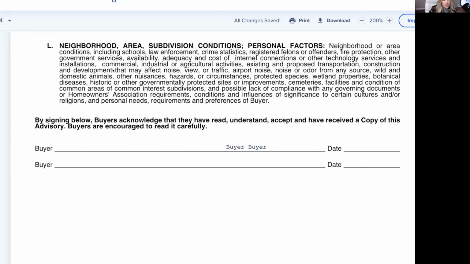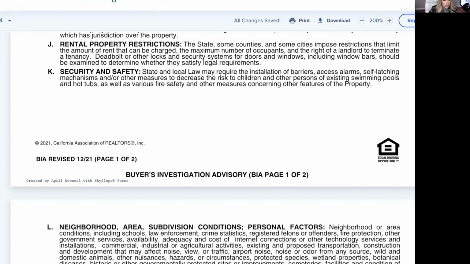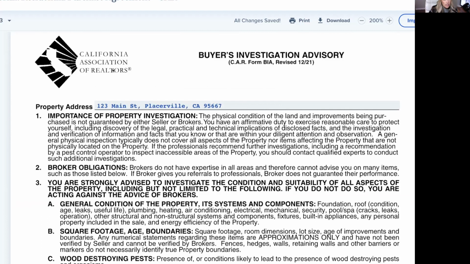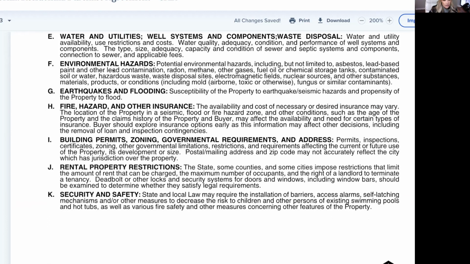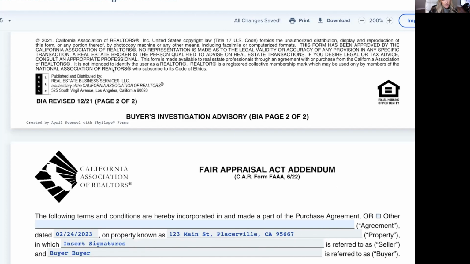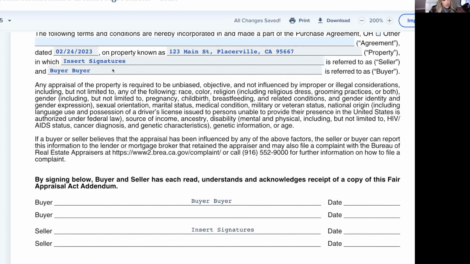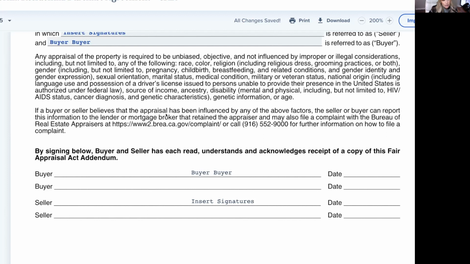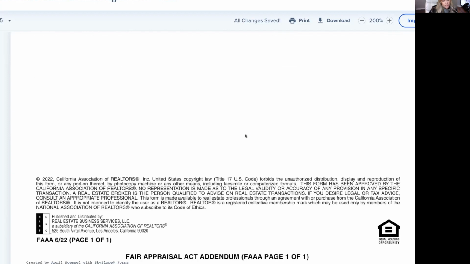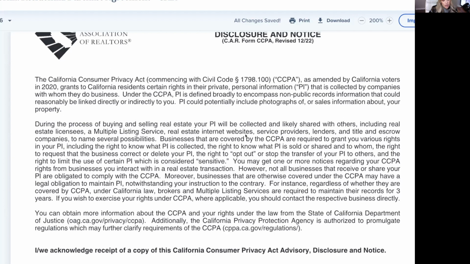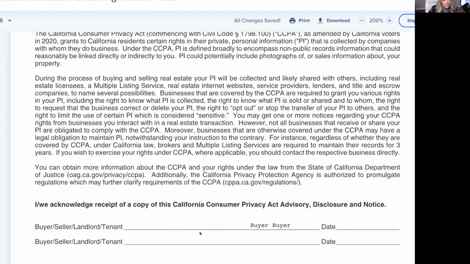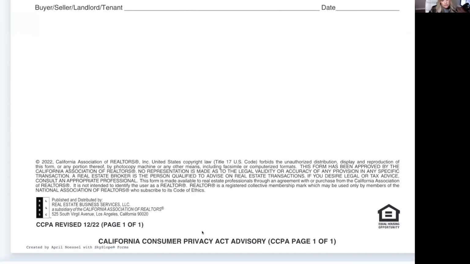So here's that buyer investigation advisory that we pointed out up above with all of the possible investigations that can be done. And they're going to sign on it. Fair Appraisal Act Addendum disclosure is also added in here. Buyer's going to sign. Consumer Privacy Act, buyer is also going to sign here. And that is it. That's the entire residential purchase agreement in California.